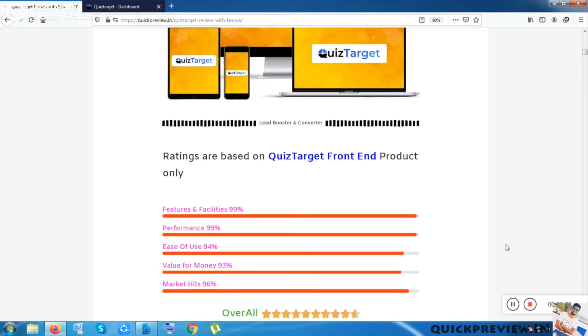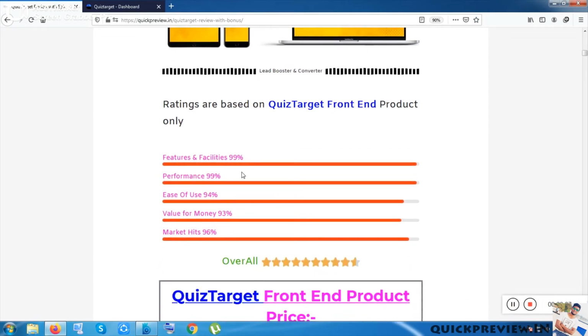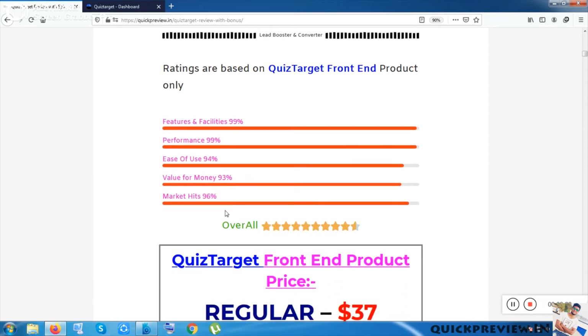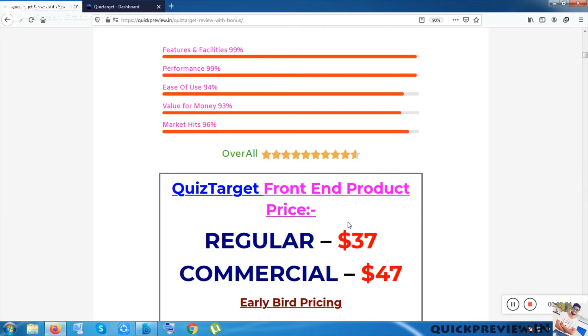This tool is literally very fast, and ease of use is a little bit lower, because ease of use is inversely proportional to features and facilities. As the features and facilities get more and more, ease of use gets a little bit lower. And value for money got 93%, because the regular price is $37, as you can see, and market hits got 96%, and in the overall section it got 9.6 out of 10, which is super excellent. And I never consider market hit inside the overall section.